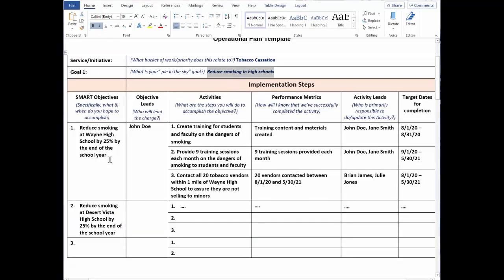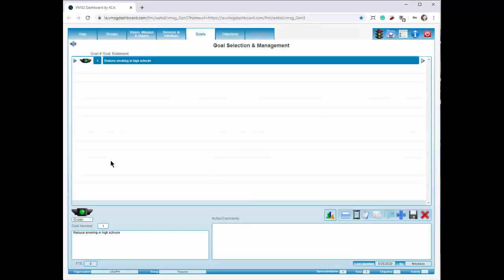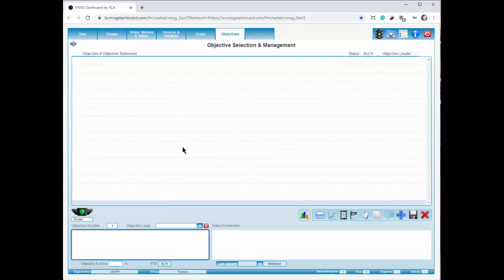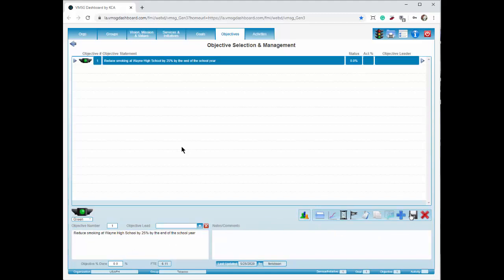So now we have a couple of objectives, so let's go ahead and put both of them in there. So the first one is to reduce smoking at Wayne High School by 25% by the end of the school year. Again, Control-C, tab back over here, go down to the objective level, come down here and say, okay, Control-V, reduce smoking. So you notice it copied the 1 in there, so we'll go ahead and take that out of there. So we've got reduce smoking at Wayne High School by 25% by the end of the school year. Go ahead and hit save.